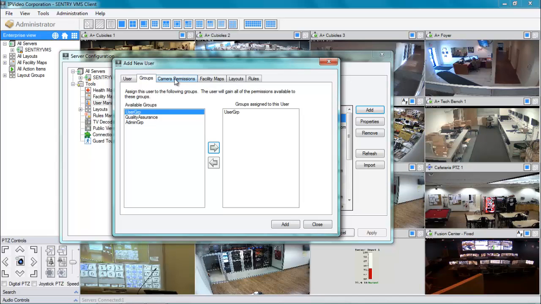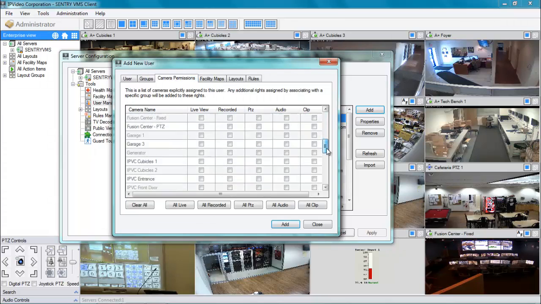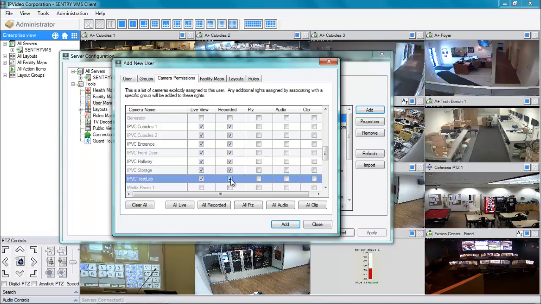Moving on to camera permissions. Here we have a list of all the cameras available on our system. So what we'd like to do is select a couple of these cameras for this user to be able to view and interact with. Let's pick all the IP Video Corporation cameras. What this checkbox is telling us is that for these cameras and this user, they will be able to access the live view of those cameras. We also want them to be able to view recorded video, so we'll check those off as well.